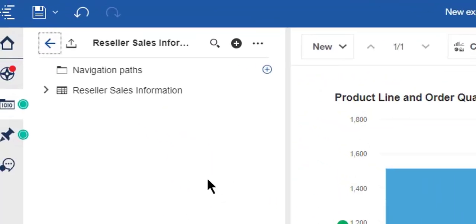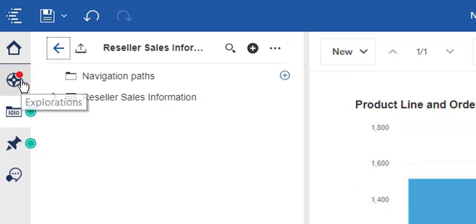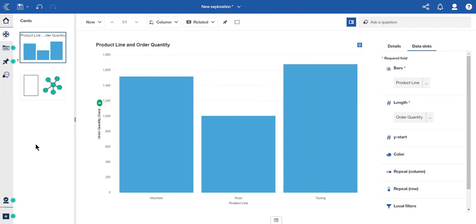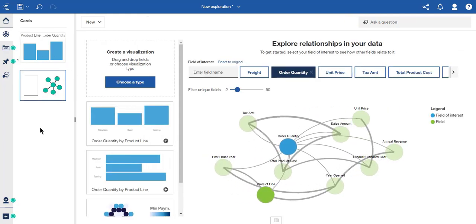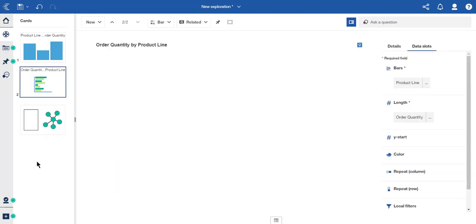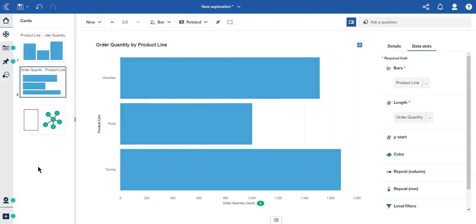If I look over here on the left side of the environment, you'll see I have this explorations icon here. And if I click that, that will open up the cards that I have based on this current exploration. Now there's only one card here because I've only selected one visualization, but there's also an option for that original relationship diagram that I selected. And if I select another visualization here, order quantity by product line, you'll see it generates a new card as well.